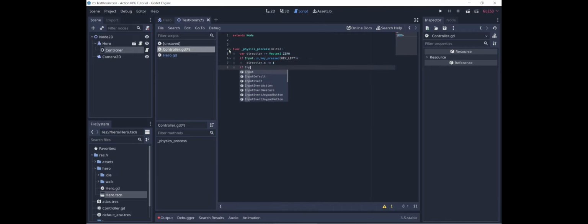Likewise, if Input.is_key_pressed right, we will add one, and we'll do the same for up and down. There we go. So if you're pressing left and right at the same time, then the x component of the direction vector will be 0. But if you're only pressing one of them, then you'll move in that direction, which is, I think, what we want. Then there's just one more choice to make, which is should we normalize the vector or not? Normalizing means if you're moving diagonally, you would be moving at the same speed as you would moving horizontally or vertically. I think for now, let's not bother with that. It's easy enough to add if we want it later.